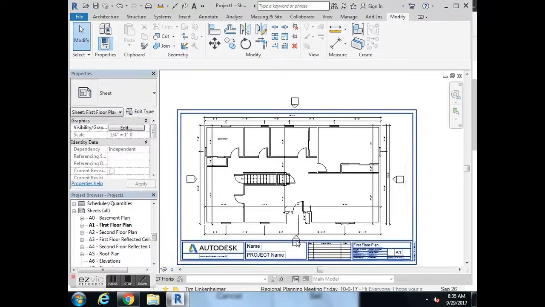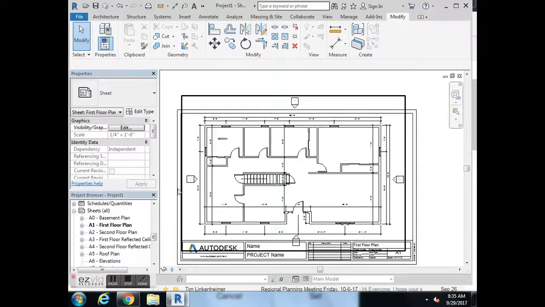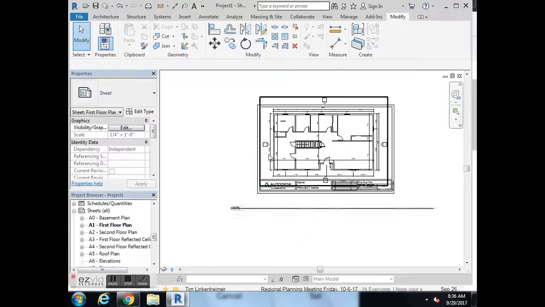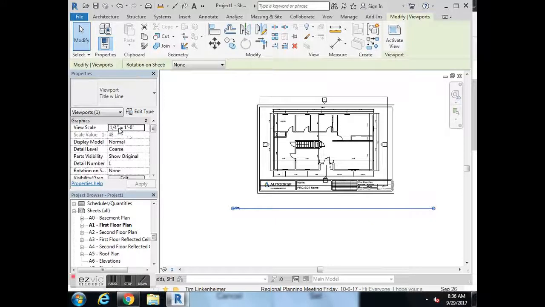If your elevation markers are in the way, that's okay for right now. For this first one, you can see that it fits on there at 1/4 inch equals a foot.